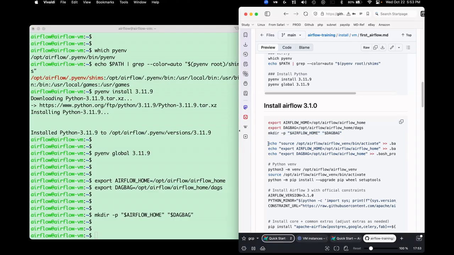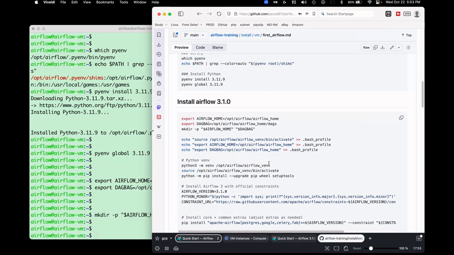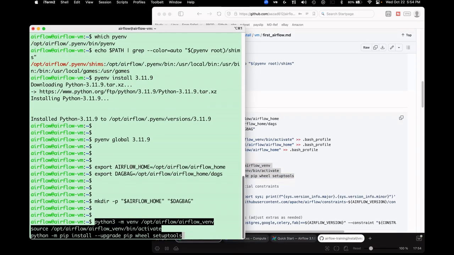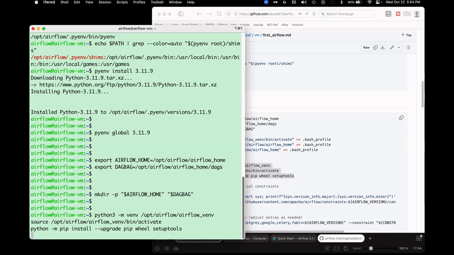Now these commands right here, what they do is they add, after the virtual environment is created, so that every time I log in, I don't have to do all these things over and over. I'll show you guys. Let me just do it. Okay, first let's do this. So the first command creates the virtual environment, and the second command activates it.